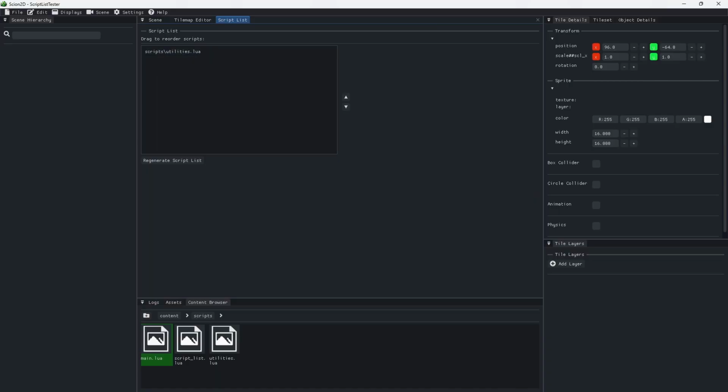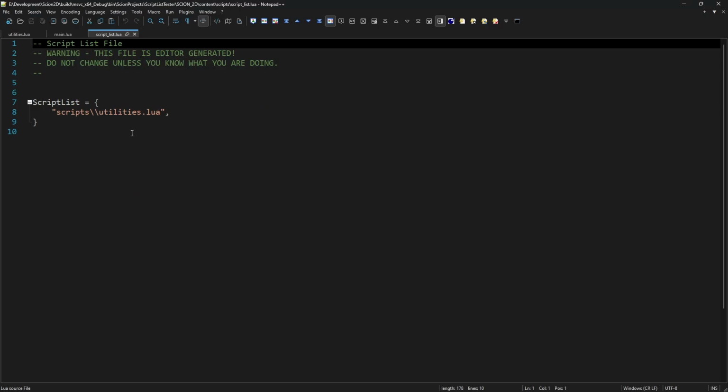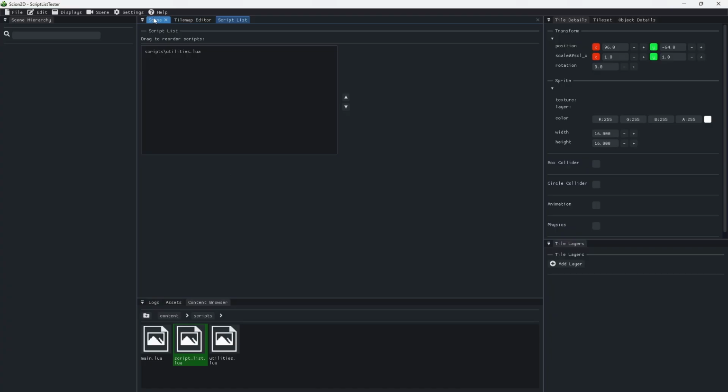Our directory watcher is seeing that. It knows it's there. So what I want to do is go regenerate script list. Cool. Let's just check out our script list. Bang, it's got our utilities. It's there. It's in scripts. Perfect. So go back into the editor and we go into our scene.